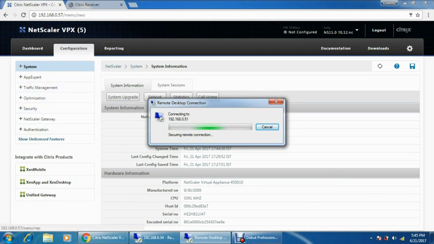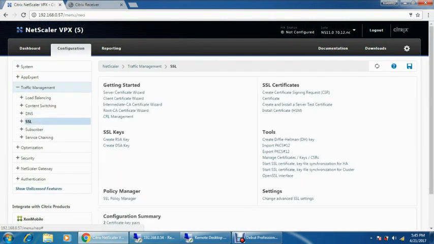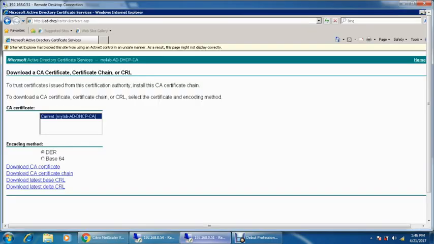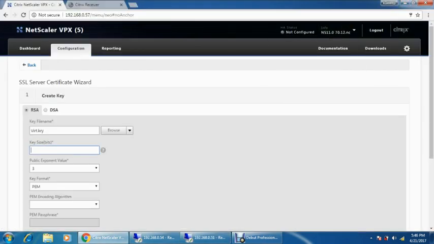So before configuring the Netscaler gateway, we have to create a certificate. Go to Traffic Management, SSL, Server Certificate Wizard, and click on the Server Certificate Wizard, and it says how to create. Now I'm showing how to create the server certificate. SSL server certificate, just put the name. This is the certificate server.